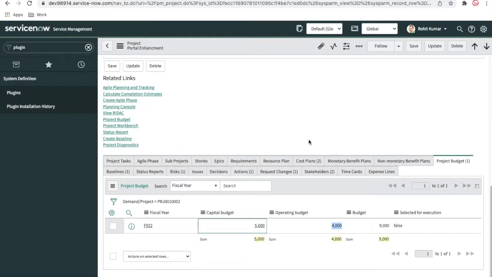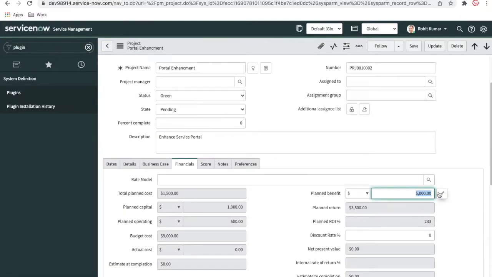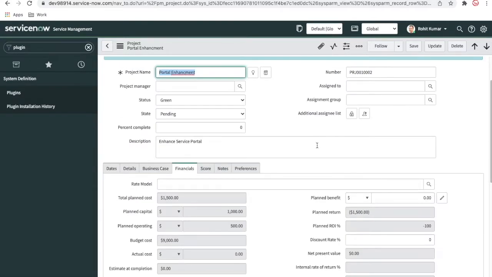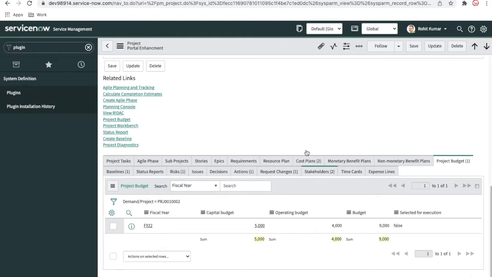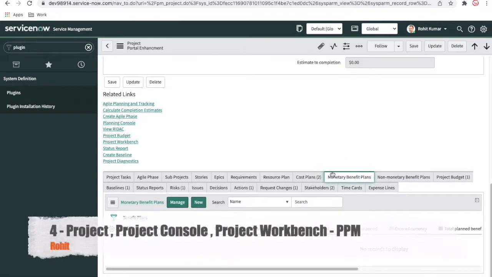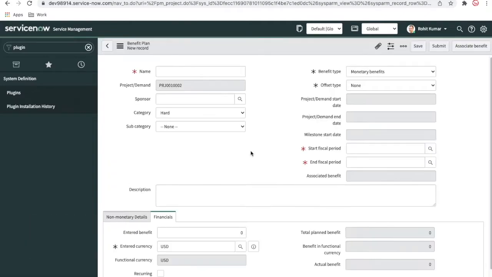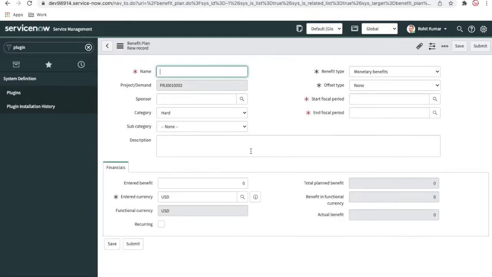So it is copied from there. So what we'll do, we'll remove that and put a 0 and save that first. What we'll do, the plan benefit can be populated from here, the monetary benefit plan. So let's do that. I'll click new here, and instead of manually putting it there, we can define the monetary benefits like that.